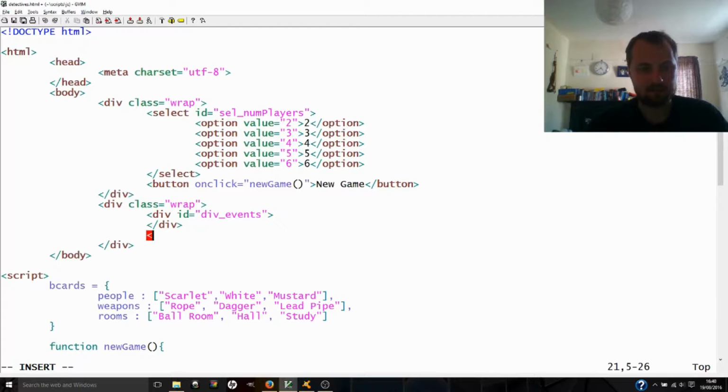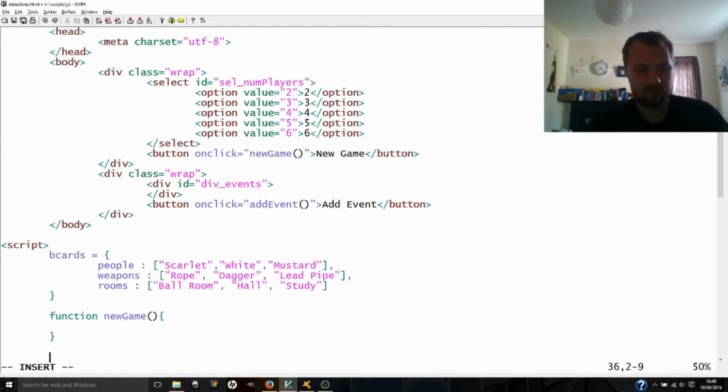But we do need a button with an onclick of add event, and we'll call that add event in the button. So that's another function that will need to be defined at some point. Let's define that now, function add event.